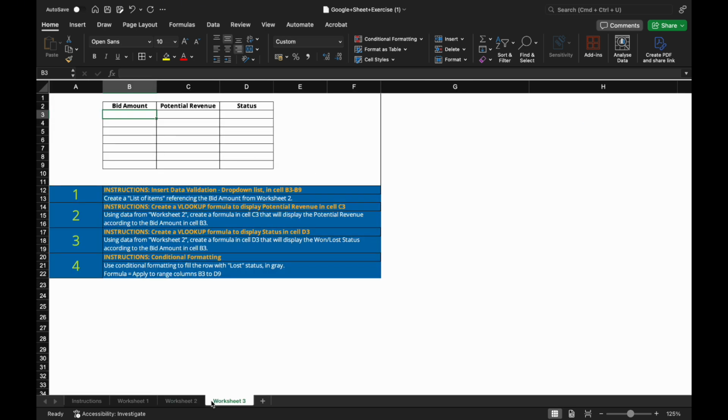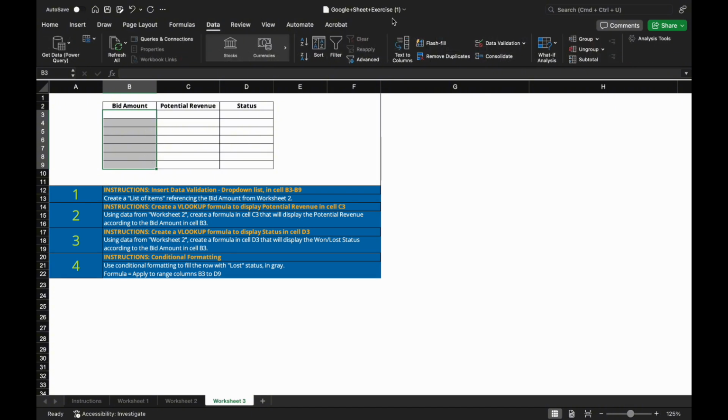Now in worksheet 3, we're going to be dealing with 4 tasks, and the first one says we should create a drop-down list in cells B3. So what we're going to do is select our empty cells, which is under cell B3, then head over to the Data tab. In our Data tab, we're going to select data validation, or depending on your Excel workbook, the icon. So click on it.